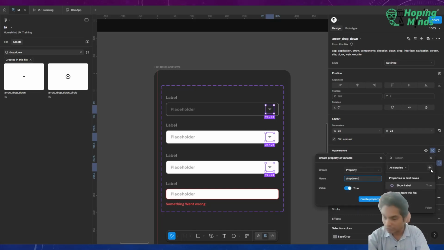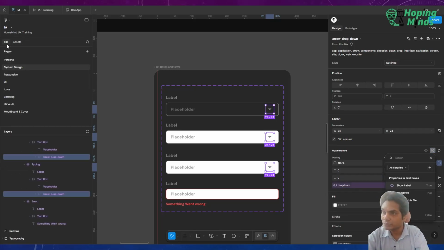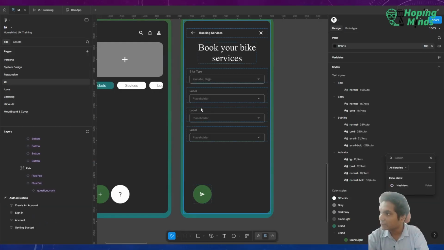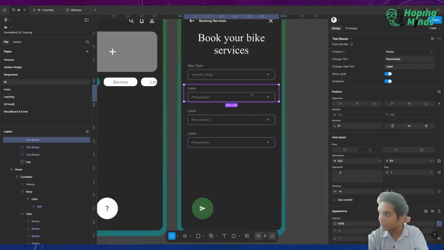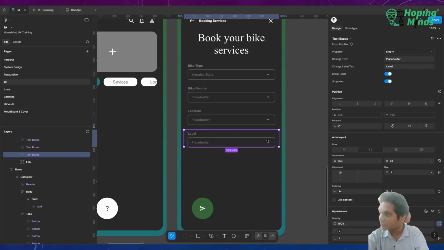Drop down. All right. Let's go back to our UI, and we don't need the drop down at all the places. Like here, I can just have bike number, and this one I can have location. This one I have last service.